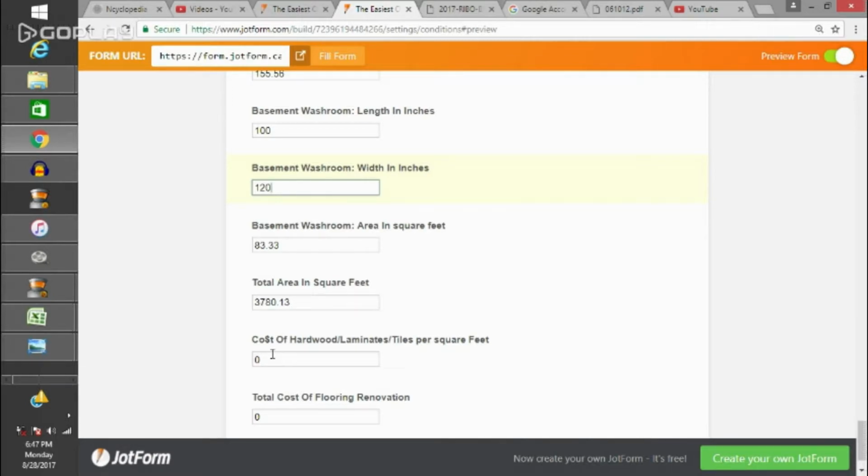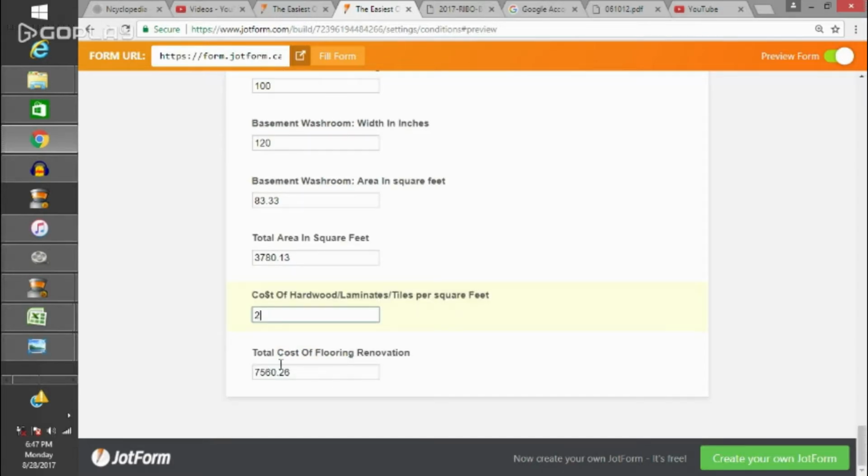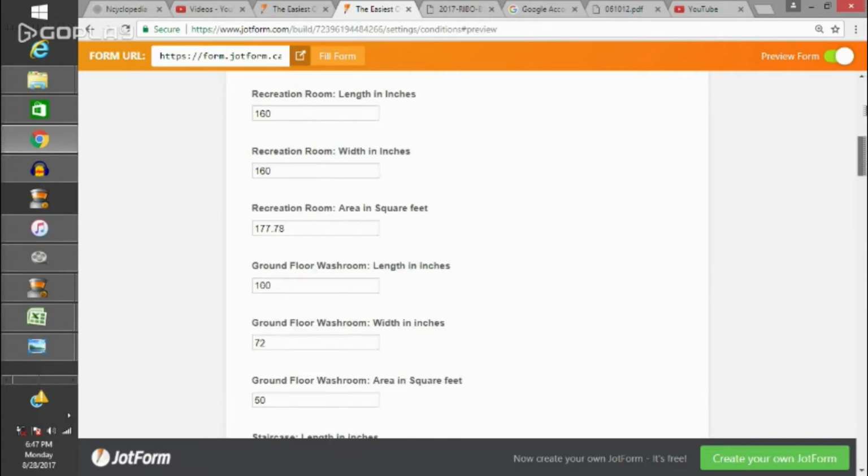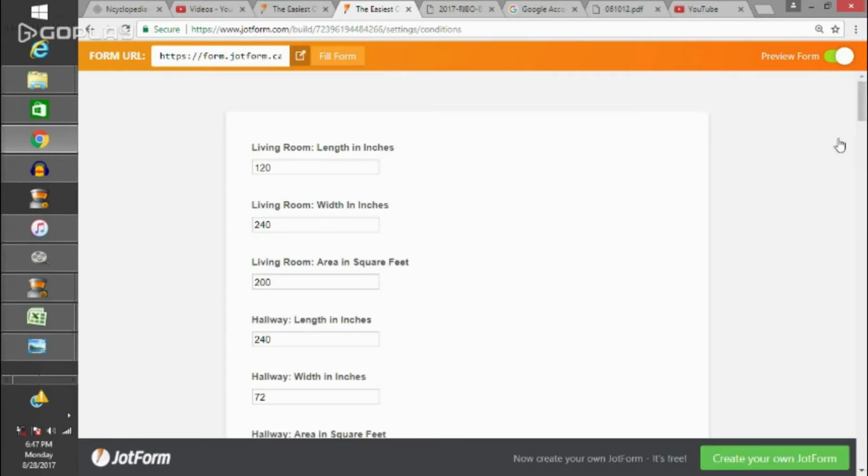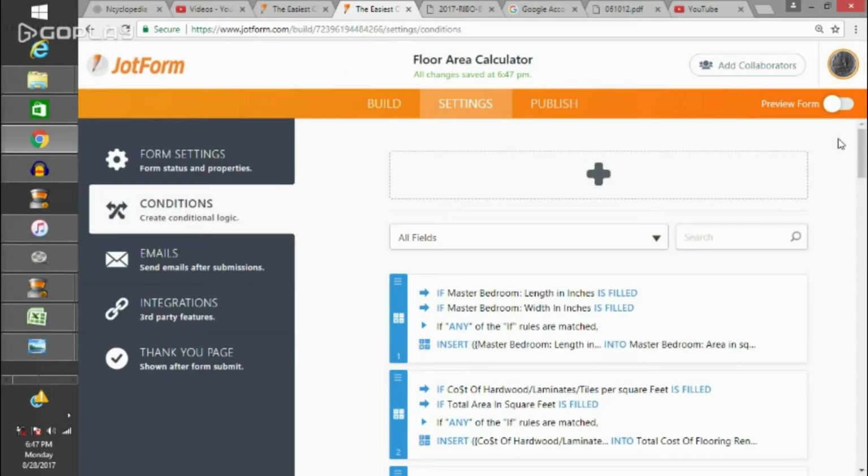When you put in your cost of hardwood, for example, or laminate, let's say $2 per square foot, it will give you how much your material will cost. Your material will cost about $7,560.26. Add the labor, and you've got your total cost of flooring renovation. This is basically how you use your flooring calculator, along with your CPI, the Consumer Price Index, to work out your net income.